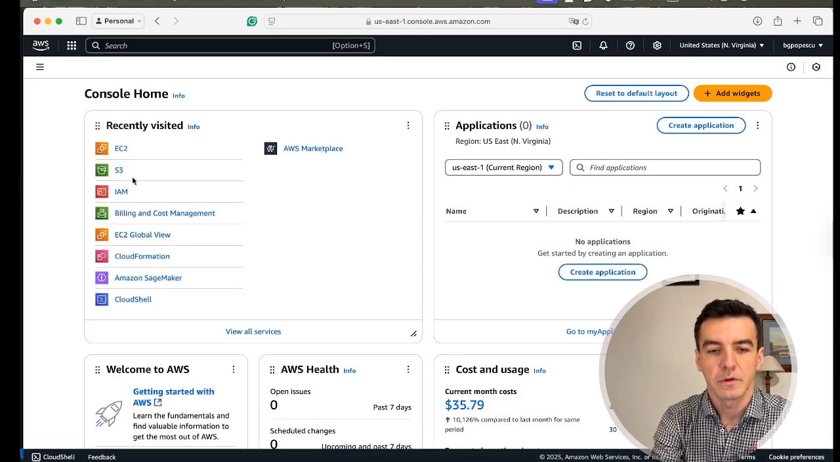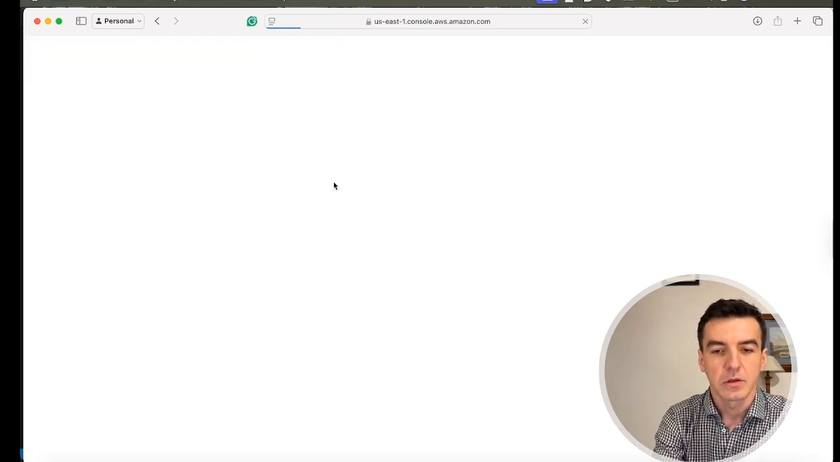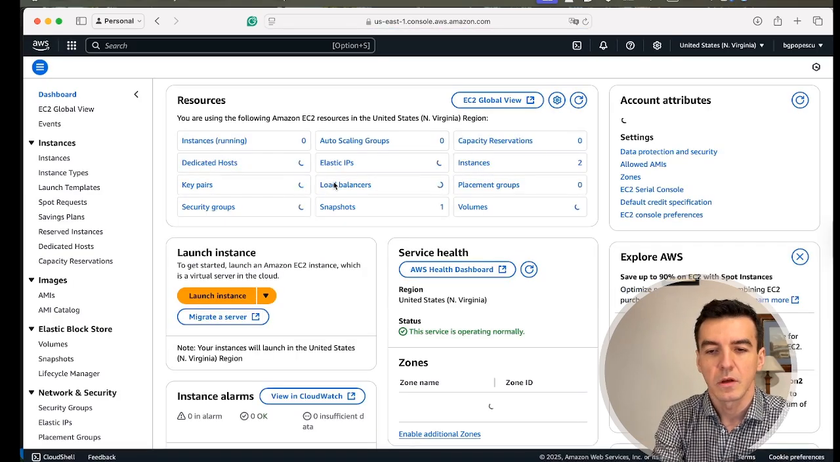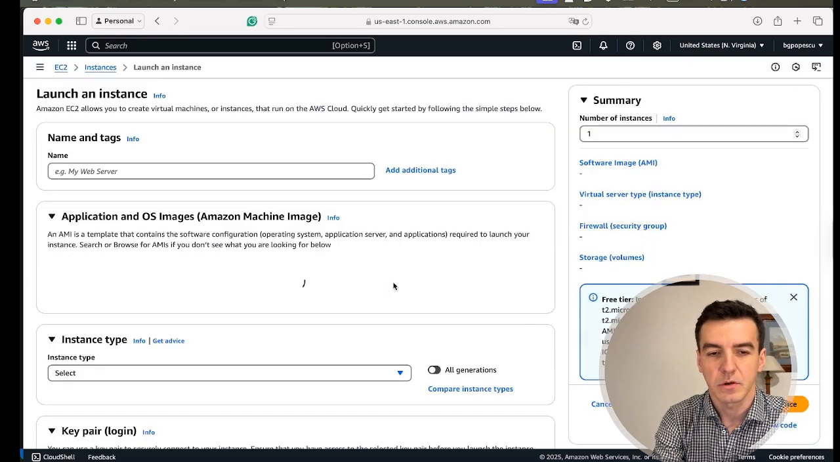So these are some of the recently visited subsections of Amazon Web Services. The one that I'm interested in is EC2. So I go to EC2, I wait a few seconds. I'm going to press on Launch Instance. That is the first step in setting up a server.